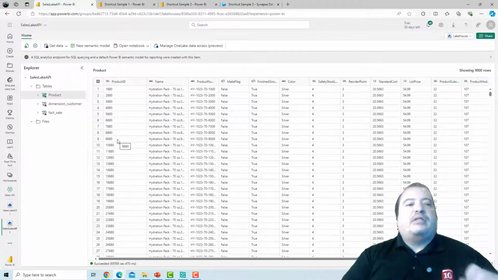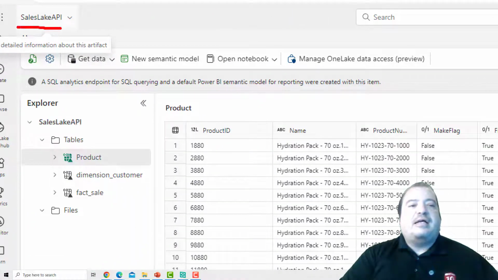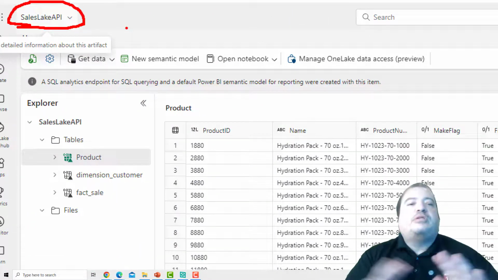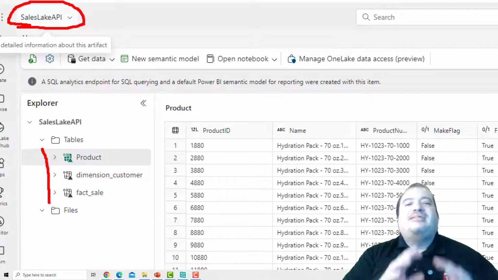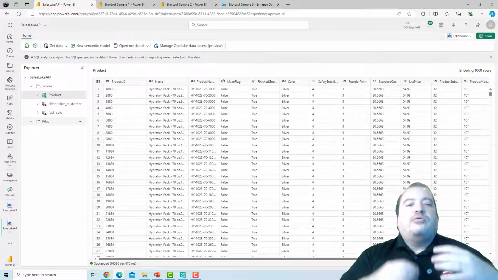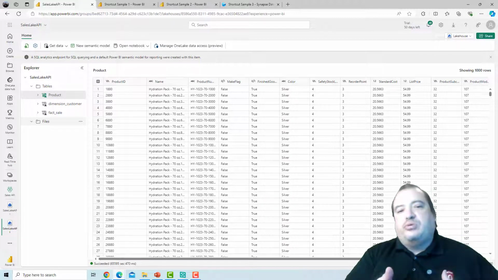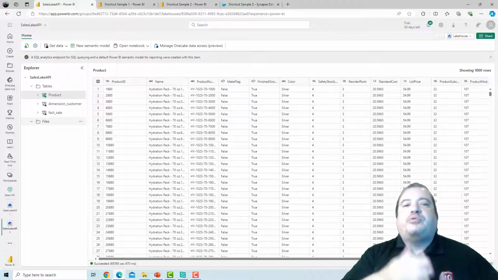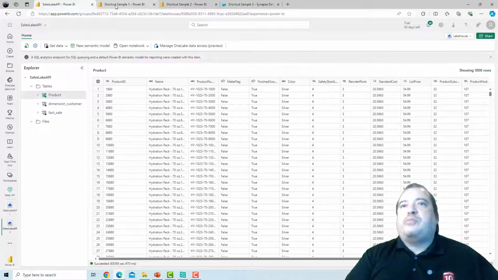Here I have a Lakehouse. This Lakehouse is called Sales Lake API. What's important here is that I have 3 shortcuts inside this Lakehouse. How do I know where exactly the shortcuts are pointing to, and if they are pointing to the right location? We can use notebooks to manage that.